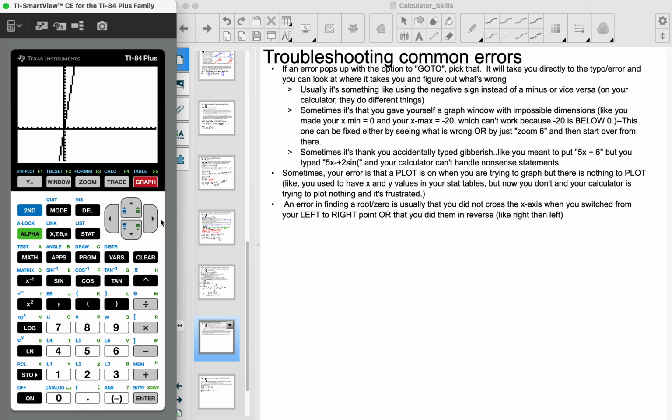Okay, so sometimes the issue is that you gave yourself a window with impossible dimensions. So let's go to my window and let me intentionally screw it up. So let's say my window, I accidentally, without meaning to, make this a regular 10, and I make the x max also a 10, and I graph. My calculator is going to say, oh, there's an error in the window range. Now this one doesn't give you a go to, but they do say it's the window range specifically.